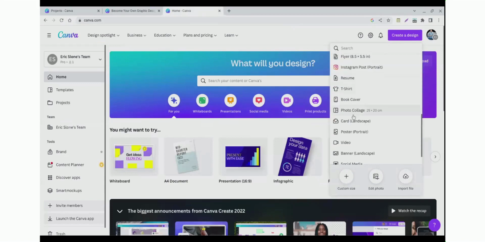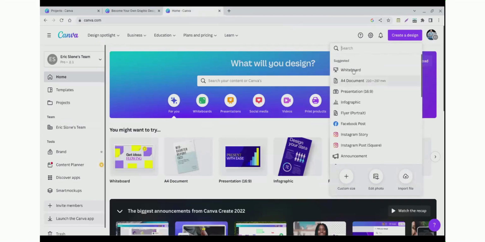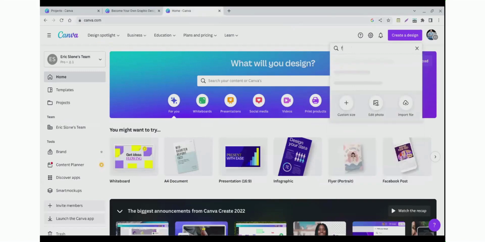Okay, so you would do create a design. Okay, so when you create a design, these are the ones that are suggested. Now you could do anything. So you could do a t-shirt, resume. You could type something in. Let's say you want to do a Facebook post, right?